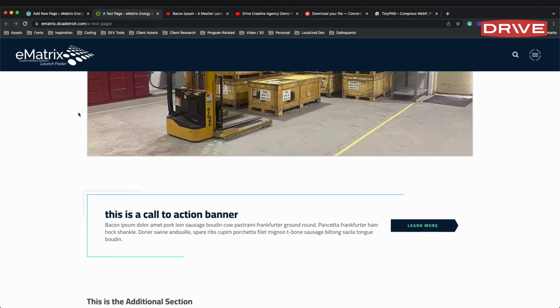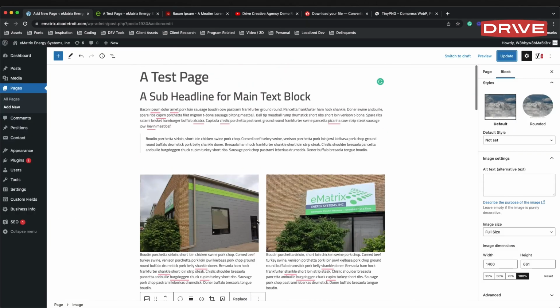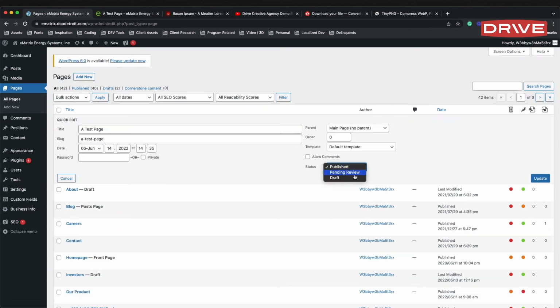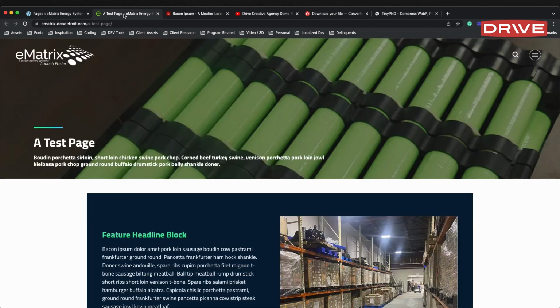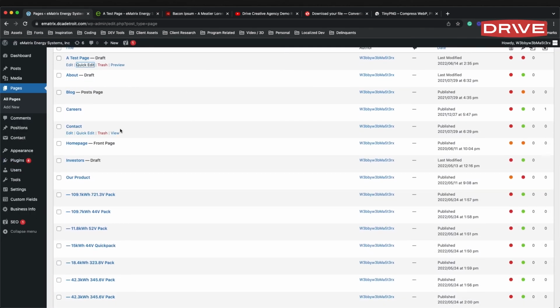Actually, I'll back up. I think about it. We'll do one more thing here. So we're going to return to our pages menu. Test page. We're going to quick edit this, and we're going to change it to draft. Now it will no longer be visible on our site. It still may be visible here, just because we are logged in, but no one else will be able to see it. So it's a draft now.